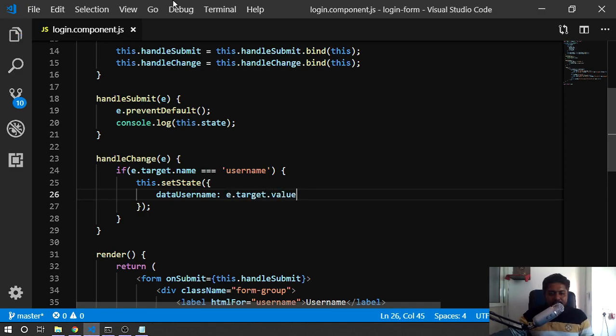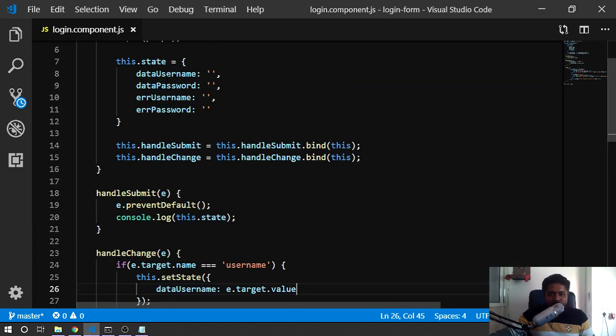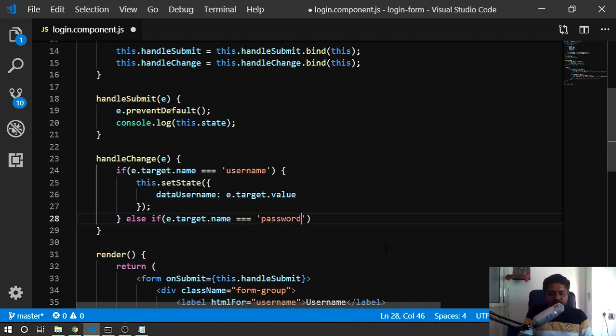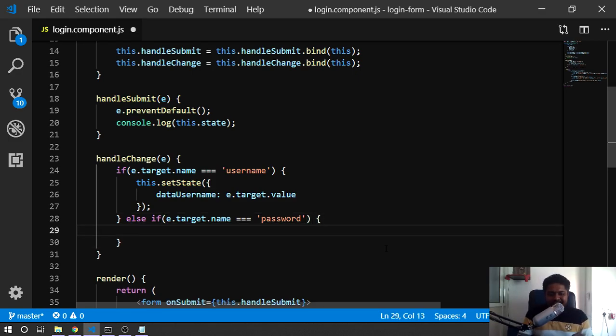All right, so this seems good, because then what happens is data username would be set to whatever we are setting right now. We can also go for an else if, where we check e.target.name is equal to password. We can also do this with a switch statement, but eventually I'll not do this in the final form that we create, that is part 3. This is just for understanding purposes.